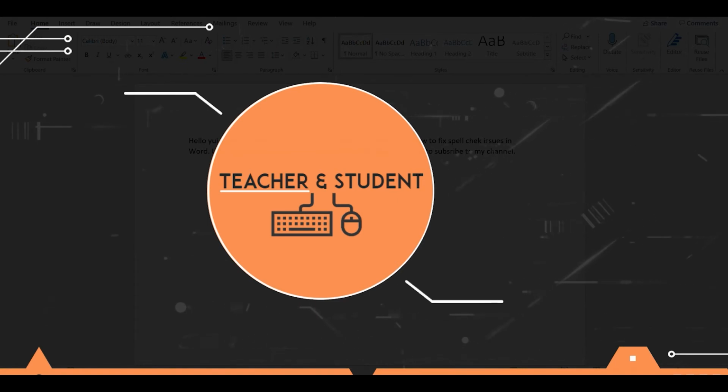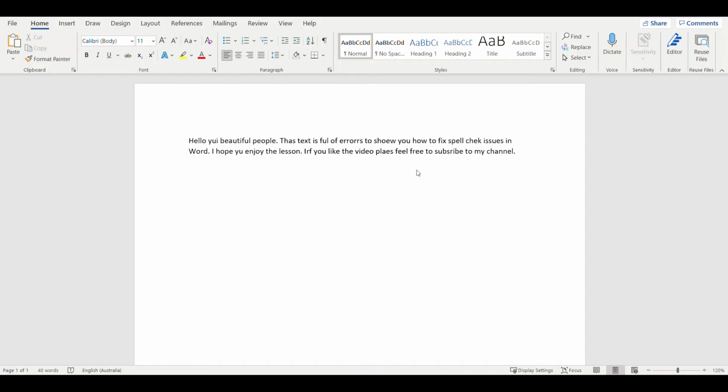The easiest solution for when your spelling and grammar check in Word is not working. Just like in my case here, you can see a small text with lots of spelling mistakes, but none of these mistakes are underlined, which would indicate to us that the spelling is incorrect.